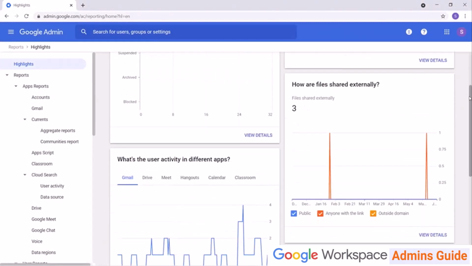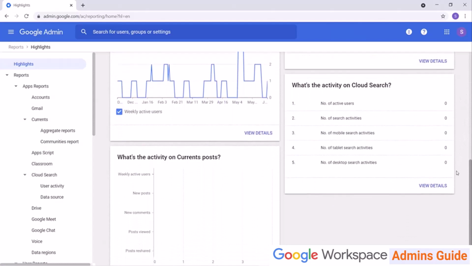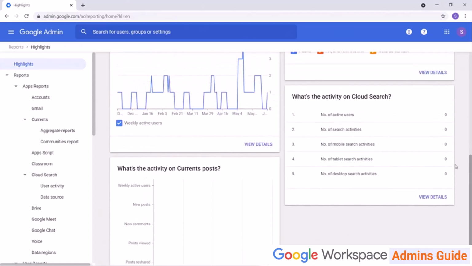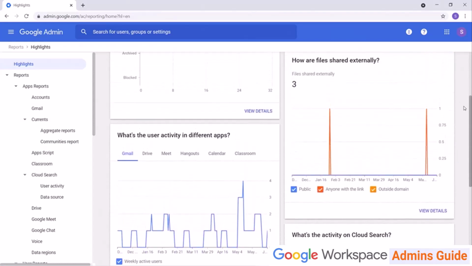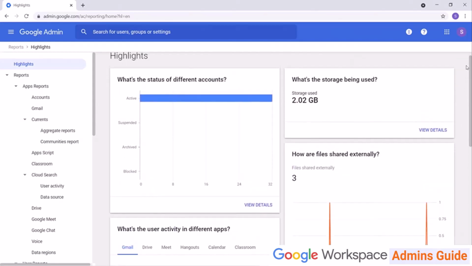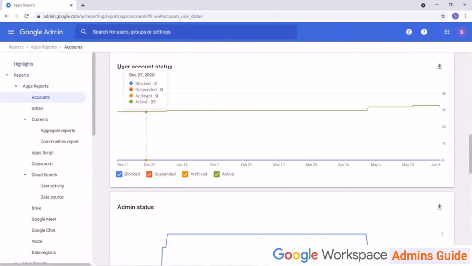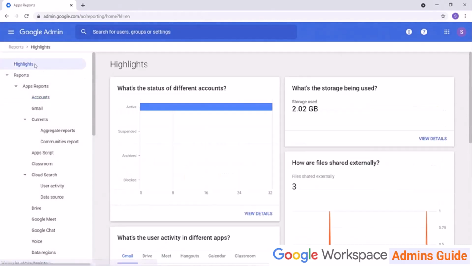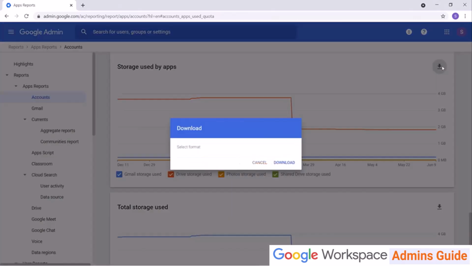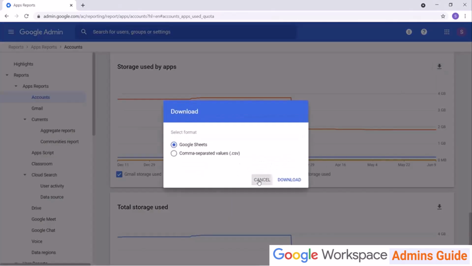Usage on the domain, displaying commonly used reports such as account status, user activity, storage usage, and how files are shared externally in Google Drive. While you cannot edit the layout of the highlights page, you can look at each of these categories in more detail by selecting View Details in the corner of the graph, or selecting a specific report from the list in the left toolbar. The downward arrow indicates that what you're currently viewing can be exported and downloaded as either a CSV file or a Google presentation.